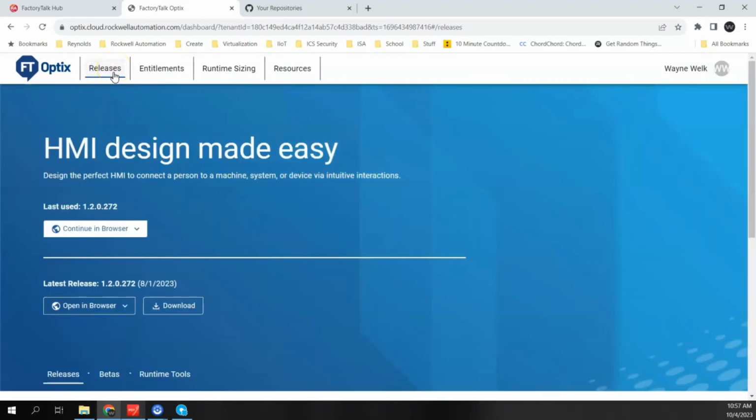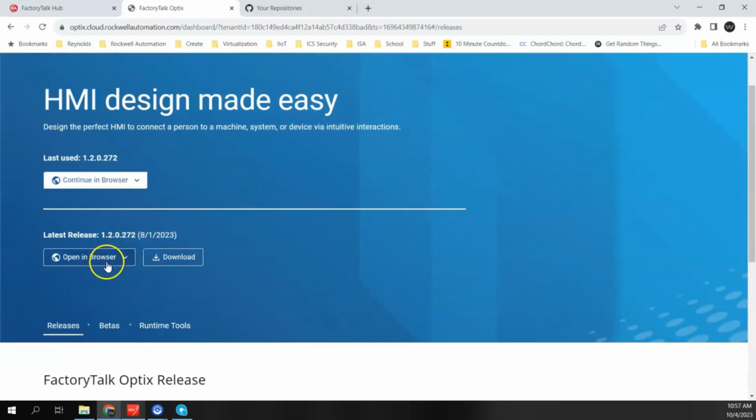Back under releases, this is actually where I would go in order to download my desktop version of Studio. So I could actually come in here without any entitlements and download the desktop version of Optix Studio. But if I want to open it up in the browser, I do need to be entitled to do that, again, as a pro licensed user.